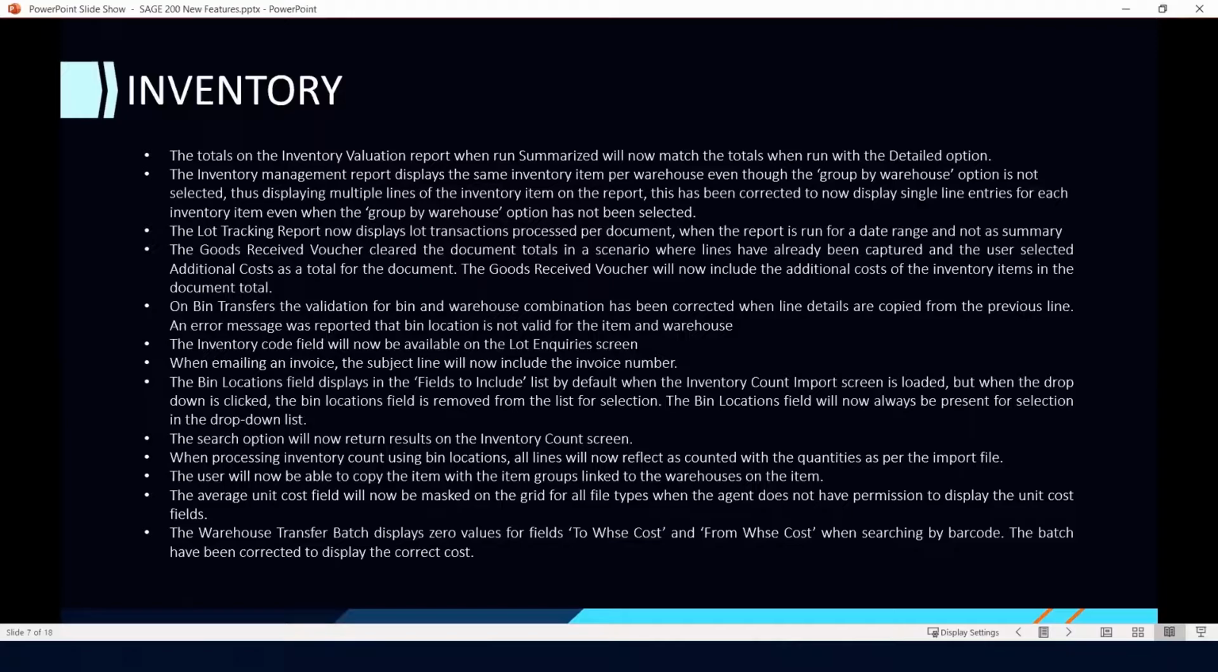This has been corrected to now display single line entries for each inventory item, even when the group by warehouse option has not been selected. The lot tracking report now displays lot transactions processed per document when the report is run for a date range and not as summary. The goods receive voucher cleared the document totals in a scenario where lines have already been captured and the user selected additional cost as a total for the document. The goods receive voucher will now include the additional cost of the inventory items in the document total.